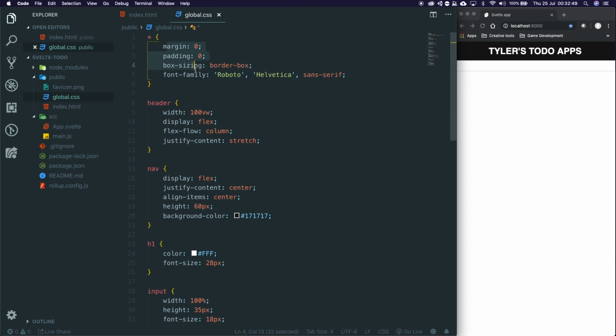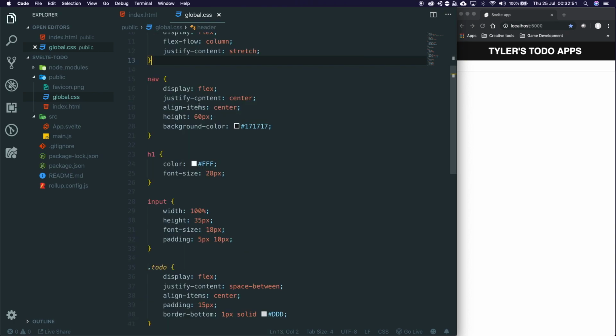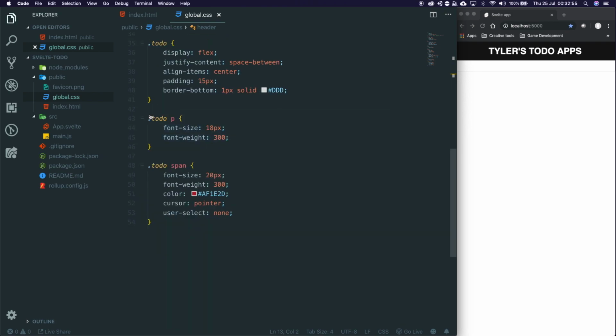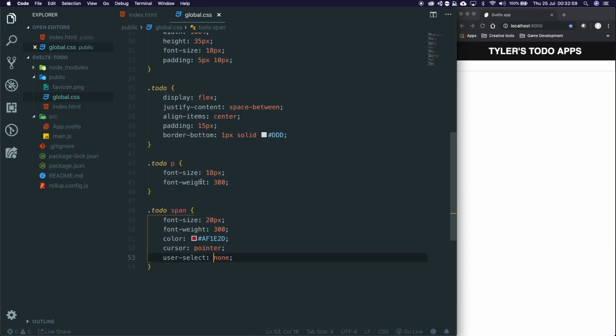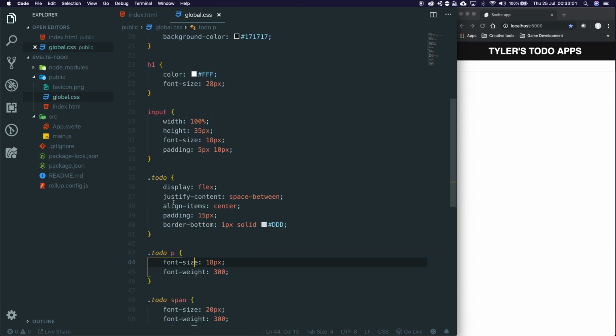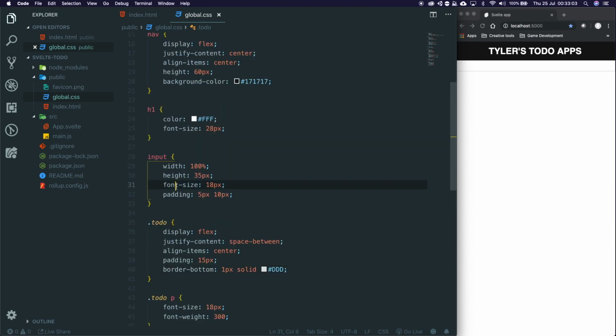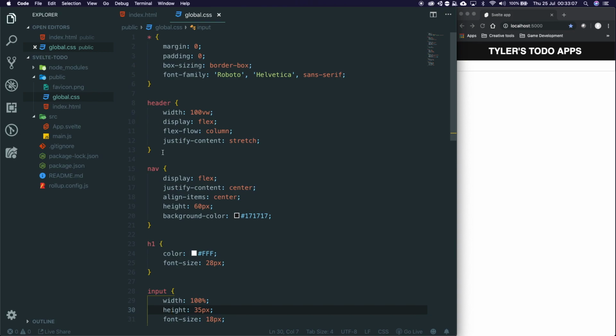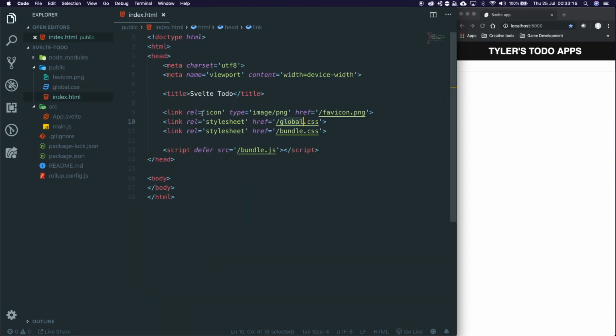There's just this reset. There's this header, a nav, h1, input, todo with a p tag, and then todo with a span. This is the remove button. This is the actual todo text. This is the todo container, the input, the title, the nav bar, and the header. The header contains the nav and the input. The nav contains the h1. So you'll see how the structure is once we're done. So that's all we're doing there.